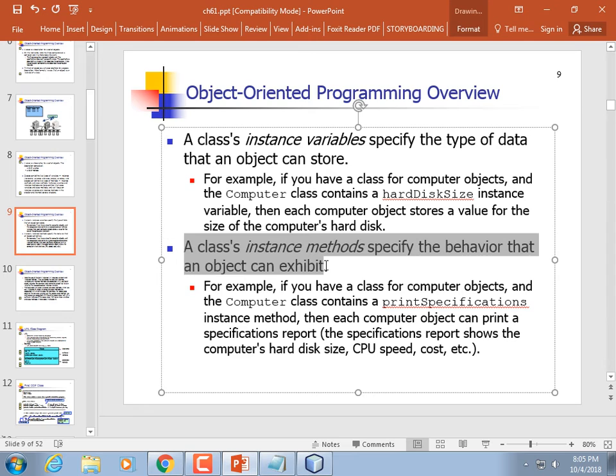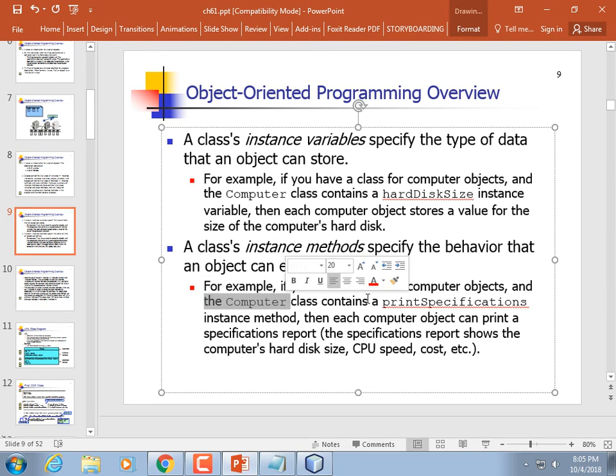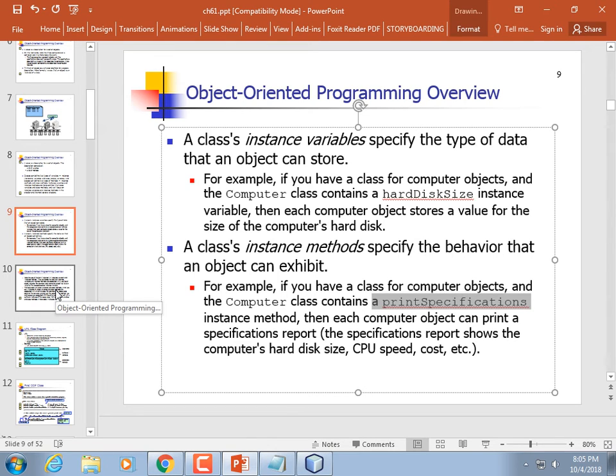A class's instance methods specify the behavior that it can exhibit. In other words, the way that you can change the data, manipulate the data. So our computer class might have something called print specifications, that would print out the hard disk size and the color of the computer and whether it has an optical drive or not. So the specifications report could show the hard disk size, the CPU speed, the cost, etc.